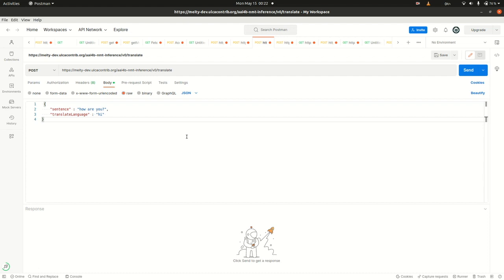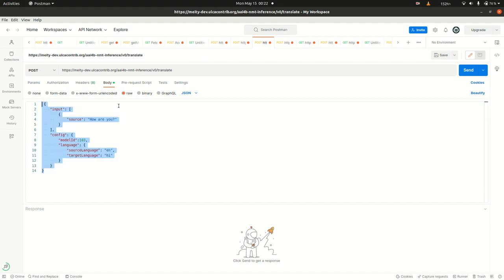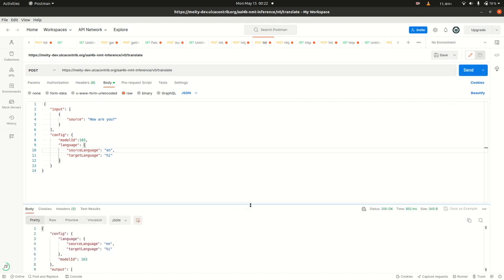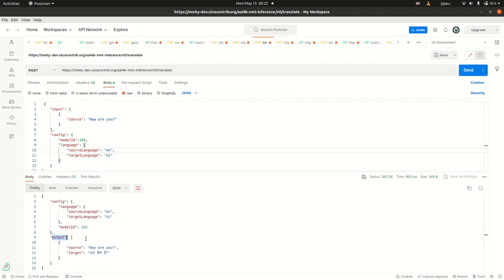I have opened a Postman window here. Assume that your translation API accepts a sentence and translate language field right now, as shown here. To make it ULCA compliant, you will be following the schema and making changes. And finally, your input will look something like this. You will have an input with a source sentence and a config with source and target languages, which will be the input request. And once you make the request, the output will also follow the same structure. You will have an output field with source and target sentences, and if provided optionally, the config, which is the same as what you provided in input as well.